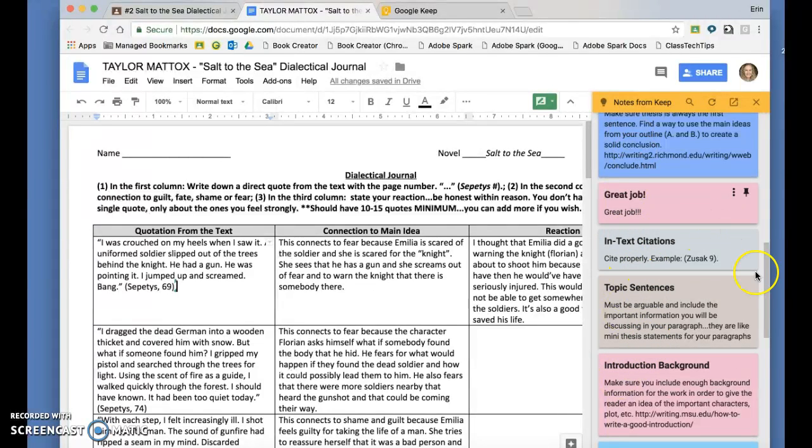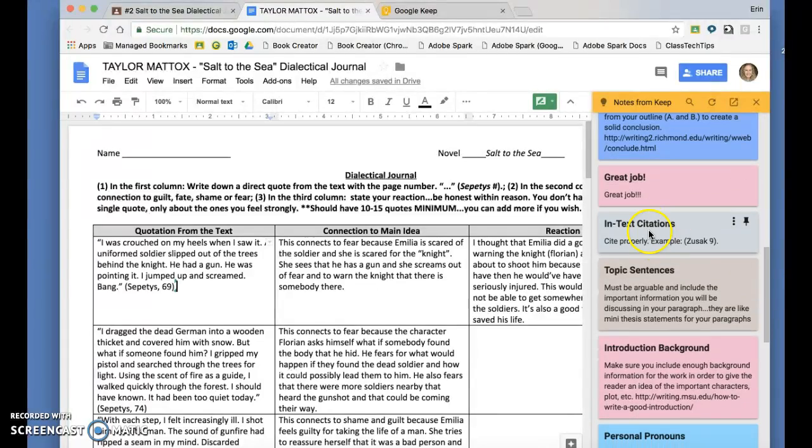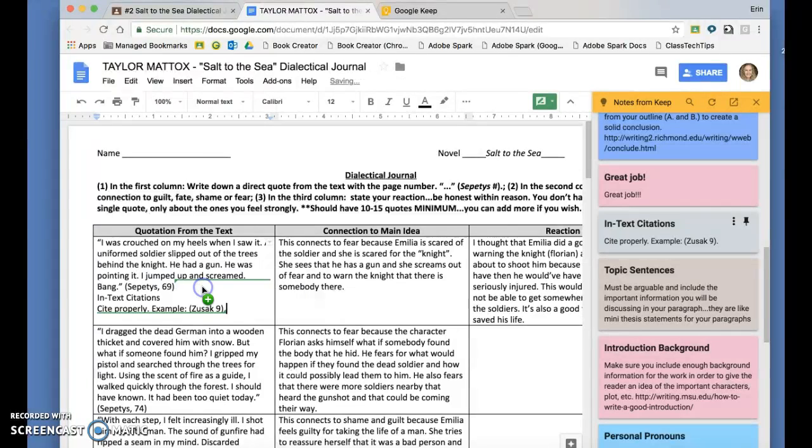You can scroll up and down if you need to. Right, but now you have the in-text citation. So all I have to do is click it, drag it, and drop it. And then it's right there. And then the kids know exactly what it is that they need to fix. And you could do that throughout the entire document. That way you don't have to keep typing the same thing over and over and over.